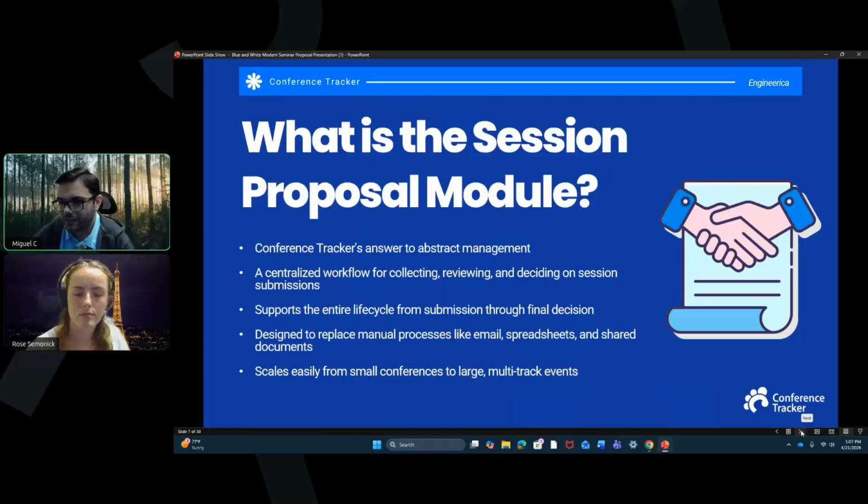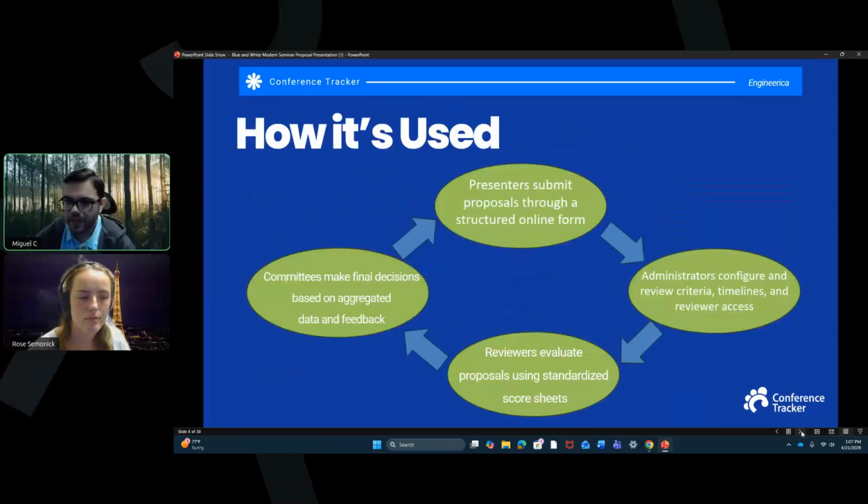Originally, these session proposals in Conference Tracker were very limited to a single page where the session proposals could be rejected or accepted. We've taken this and expanded it into an entire module that scales from the smallest of conferences to the biggest of conferences. So how is the session proposal module used?